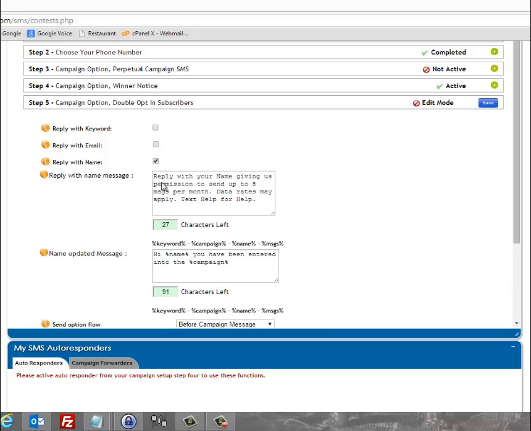Now I always use reply with your name, because when they reply with their name, you have their name assigned to their phone number. So whenever you send out a text to them, it will automatically append that text with their name and make the text more personable or individualized.